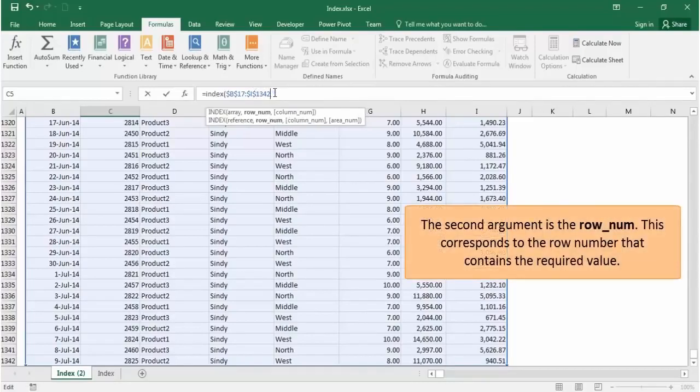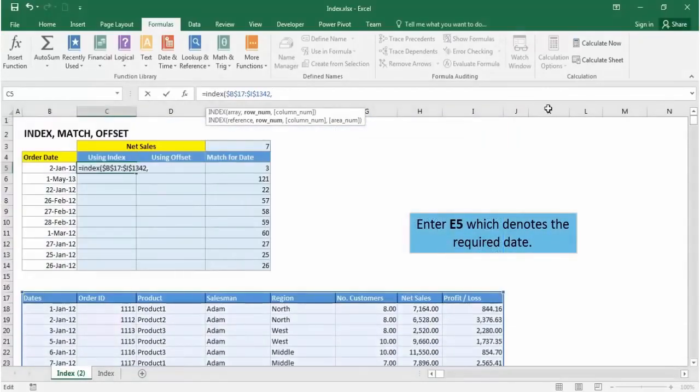The second argument is the row_num. This corresponds to the row number that has the value we want to return. Here we will enter E5, which denotes the required date.